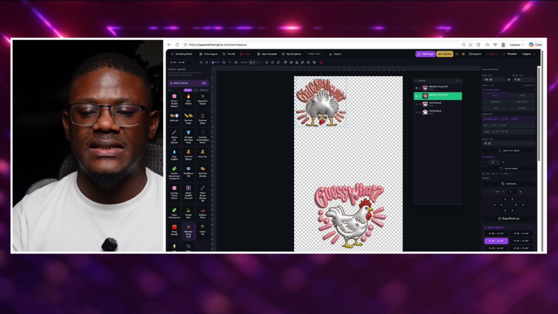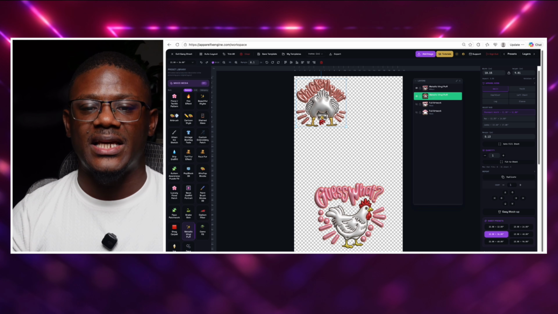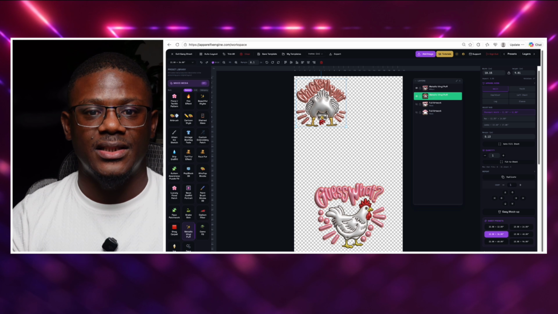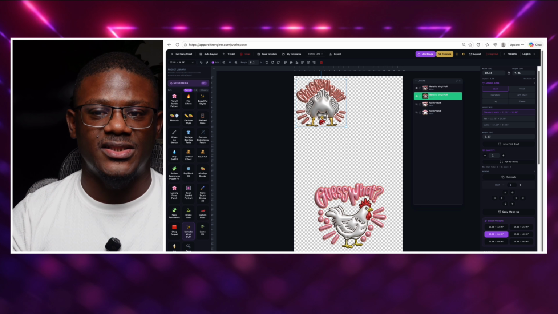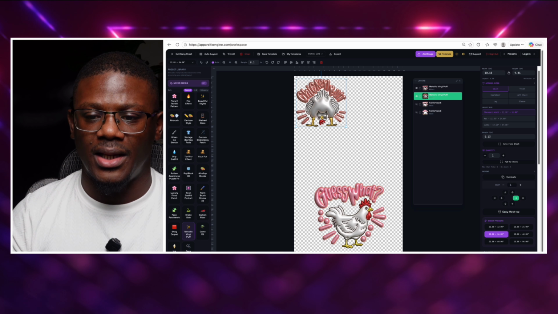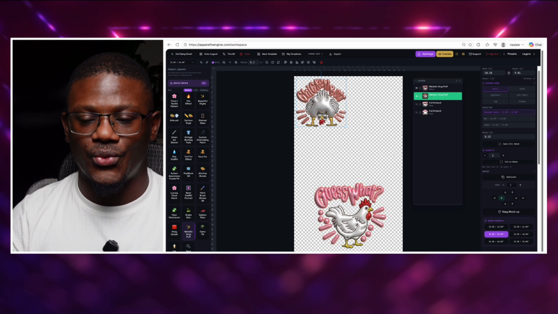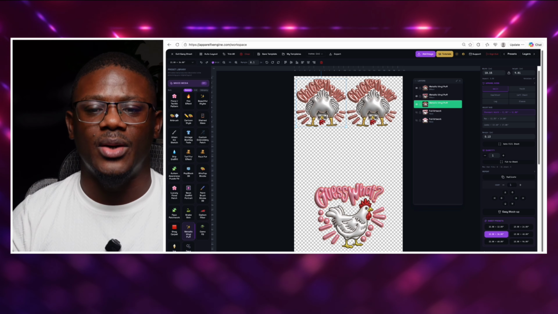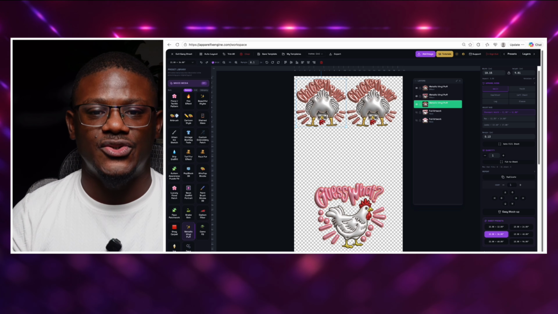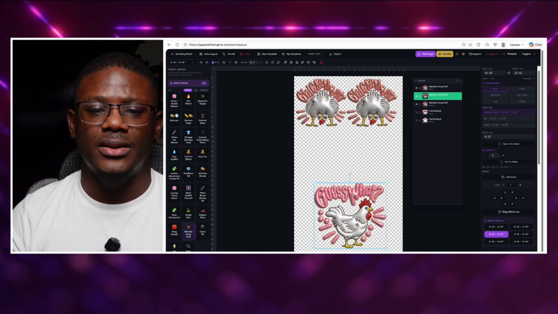All right, so now I have my design selected. I'm going to come to the repeat section because I want to repeat the same size to be side by side, right? So my design is 10 inches right now. I'm going to hit the repeat button right here on the right and repeat it one time to the right. So now I have two of these designs, same size, okay?